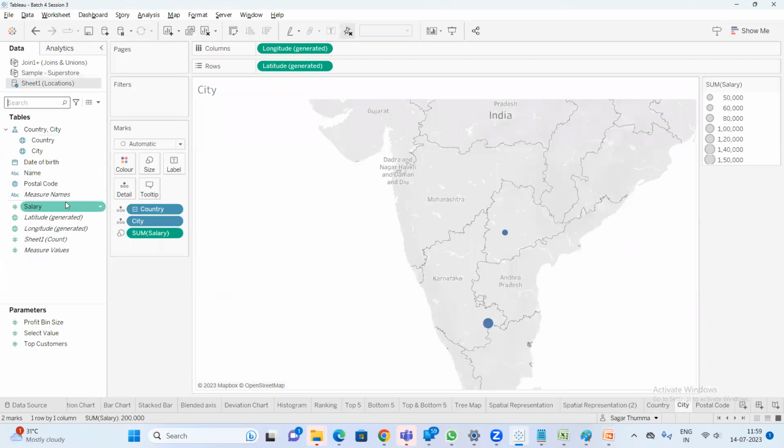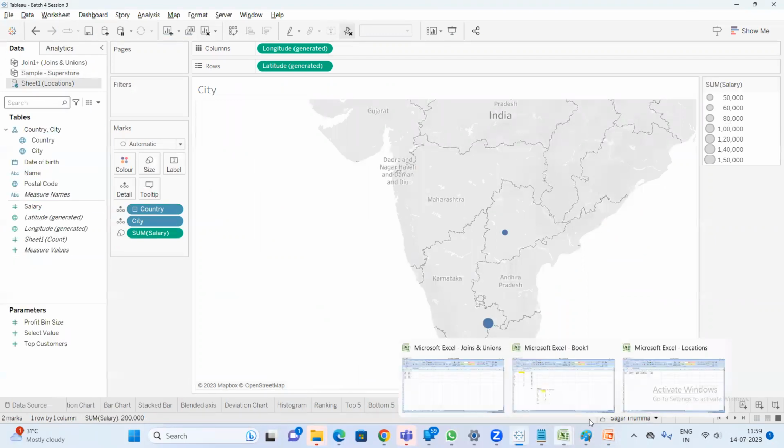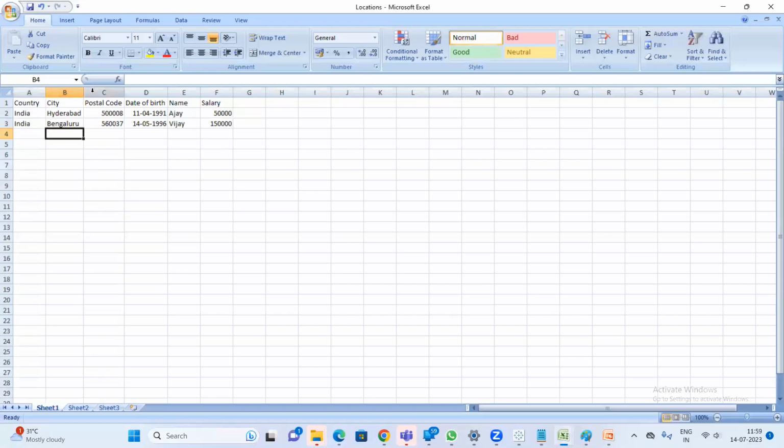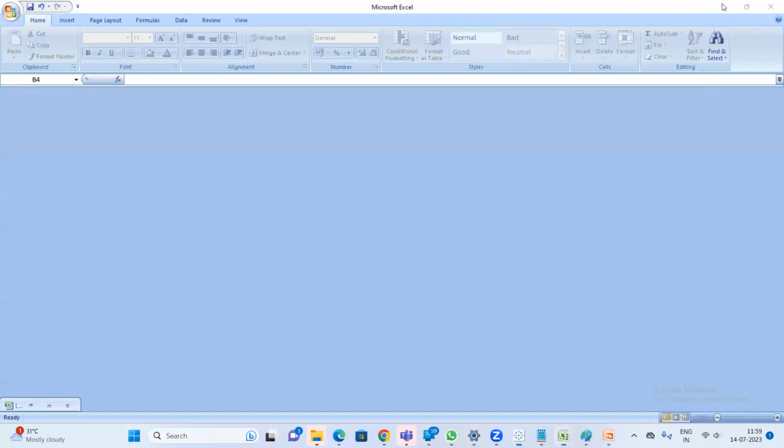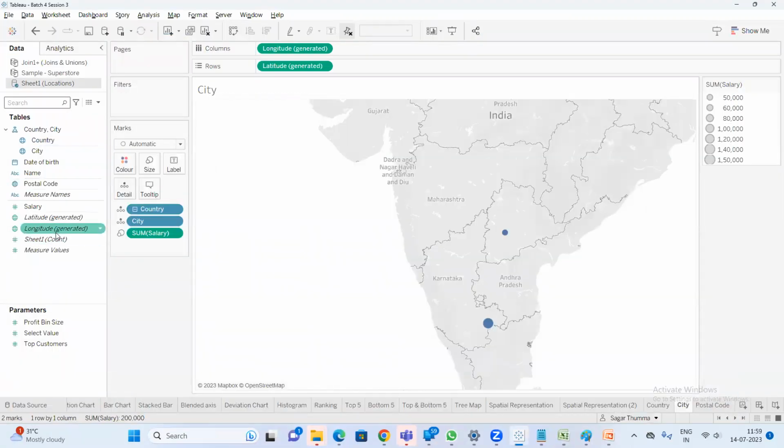If you see, I have created only these 1, 2, 3, 4, 5, 6. I have created only 6 columns. But when you go to the dashboard, other than those 6 columns, you can see some extra columns which are generated by Tableau. In tomorrow's session, we are going to see why these extra fields are getting created and what we can do with those extra fields.